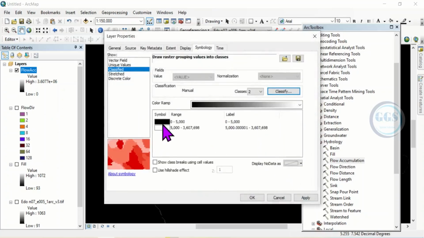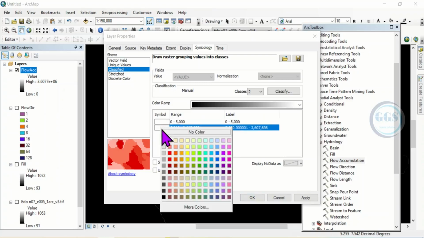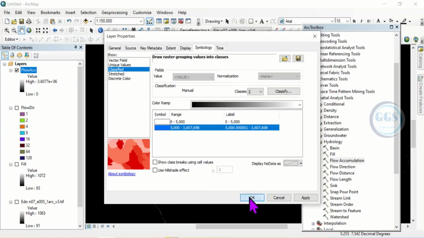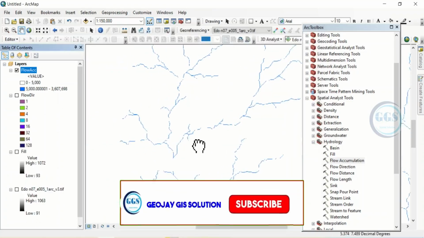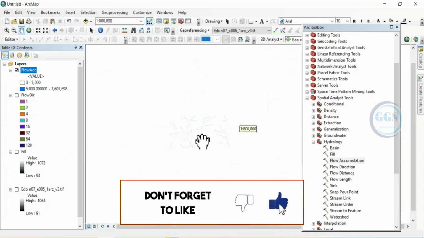So we can change the color. Let's change this color to white and change this color, let's say, to blue, and click on OK. So you'll be able to see the streams in this area very well.